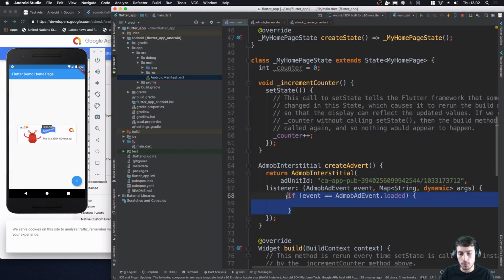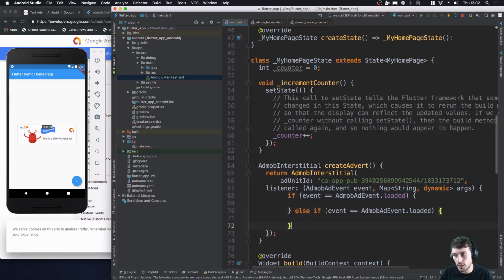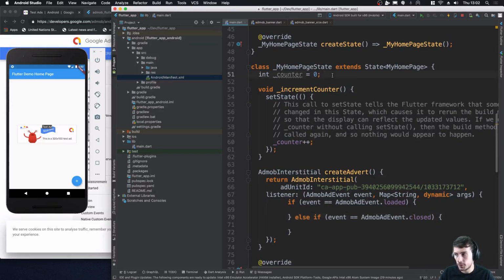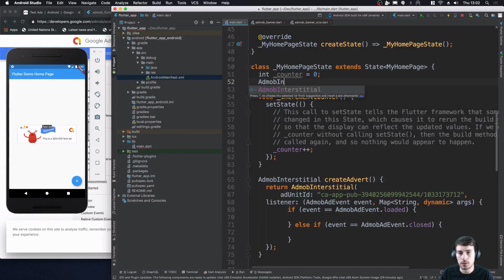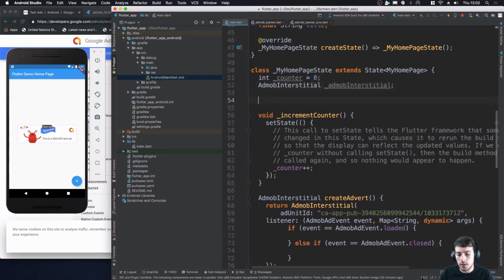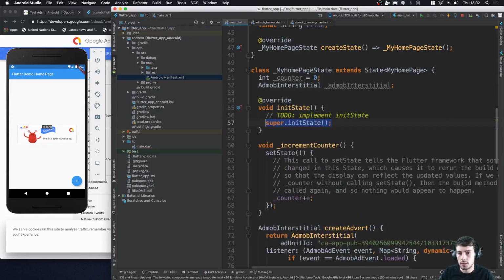And then also we're going to want to listen for another event, which is when it's closed. The reason for these is because we also have to clear up the resources for the interstitial ad once we're done with it. So just for the sake of ease, again, this isn't specific to how you might do it in your application, but I'm just going to add this here. And when we initialize things in the init state function, I'm going to initialize the instance of our advert, just so that it's available where it needs to be.